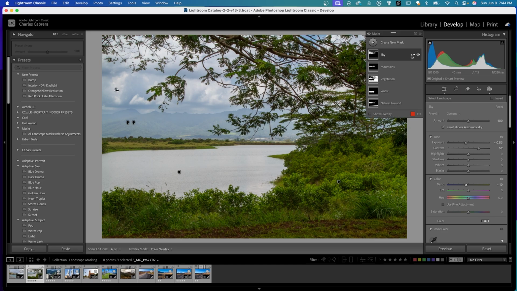Now, if you want to see how the sky looked before the adjustment, you have these eyes right here next to the mask. There's the before and there's the after. For all the masks, you can see how it looked before with this eye on the top back here where it says masks, and it will turn all the masks on and off so you can see the before and after. Let's go down to the mountains.